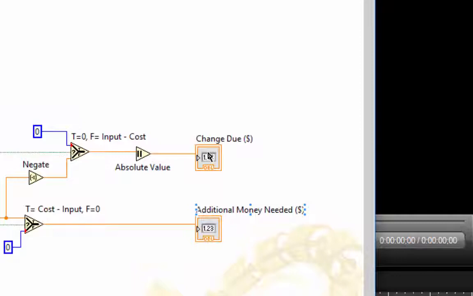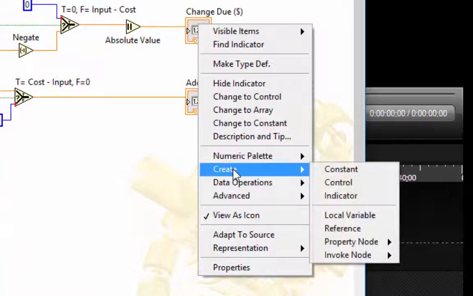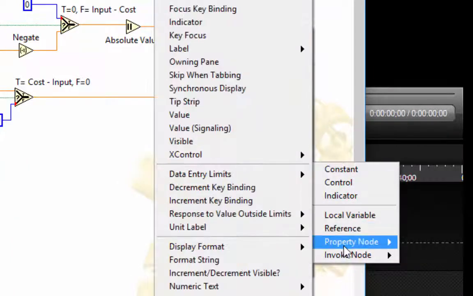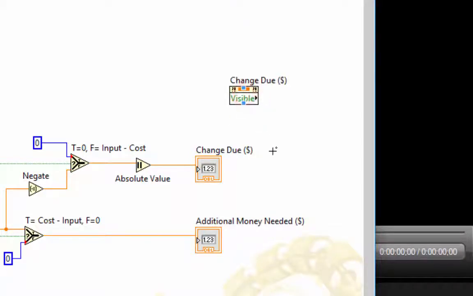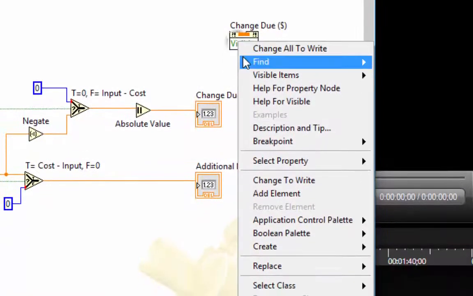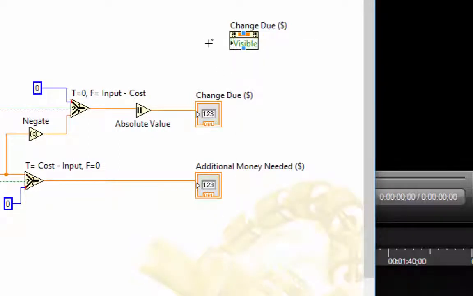And I'm going to right click on this and we can create a property node. Now there's all kinds of property nodes. We're not going to use enable or disable, but we're going to use visible. So if you come up here and you're going to put visible, okay. Now right now it's acting like a control. We want it to be more like an indicator. So I'm going to change this to a write. Okay. If I put a 0 into this, it will make this invisible.